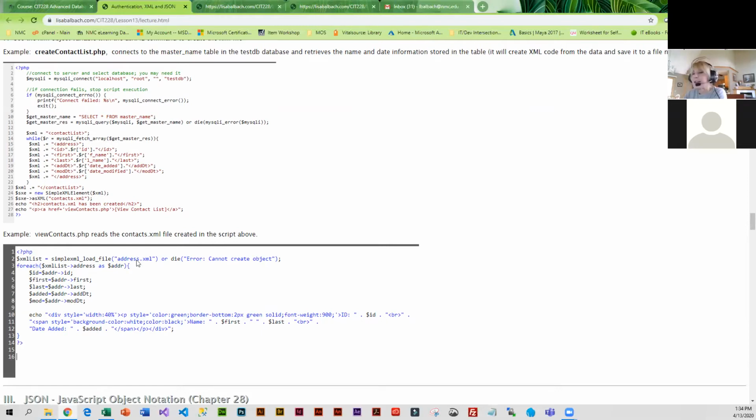Assuming this is context.xml, we're loading that into XML list, and then it's going to address. And remember, the XML list portion is really for that root, and then we're grabbing address, which is the parent. Those two things together, we are giving an alias here of address.